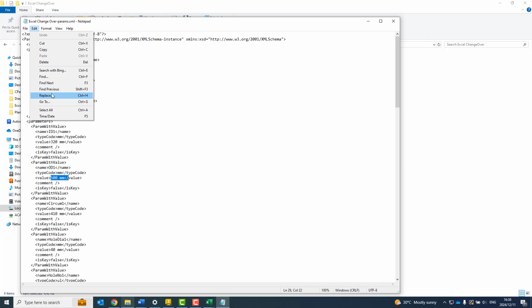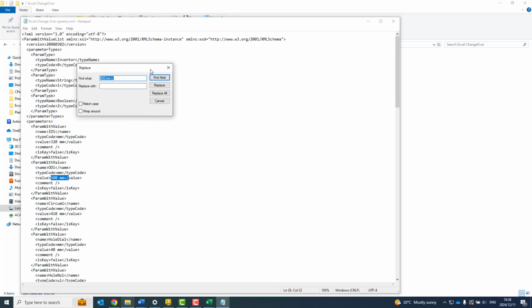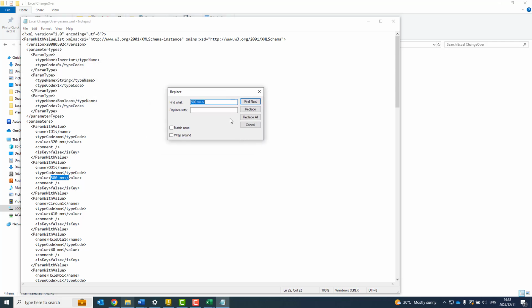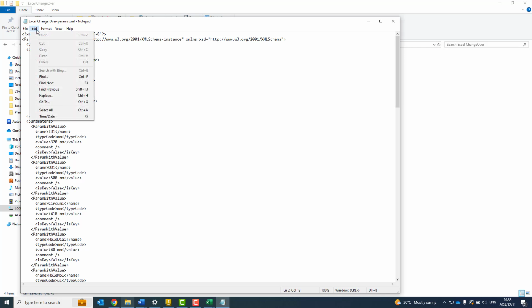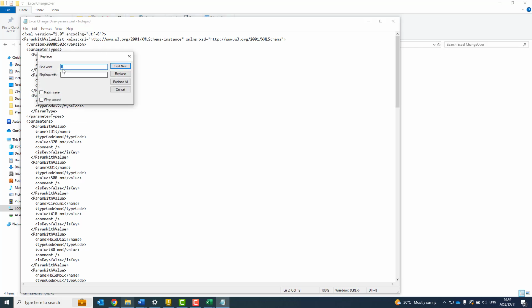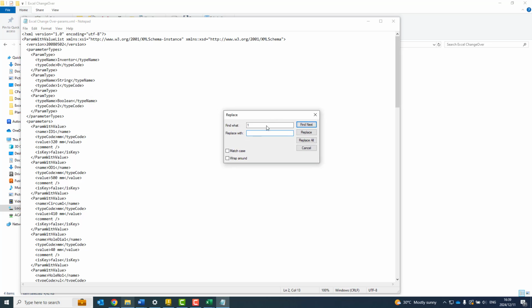So what I'm going to do now is go to replace. We'll go through to edit, replace, and then I want to find 1, but I'm going to go out of here and make sure that my cursor is at the top over there, so it starts from the top and moves all the way down. Click on replace. I want to replace 1 with nothing.